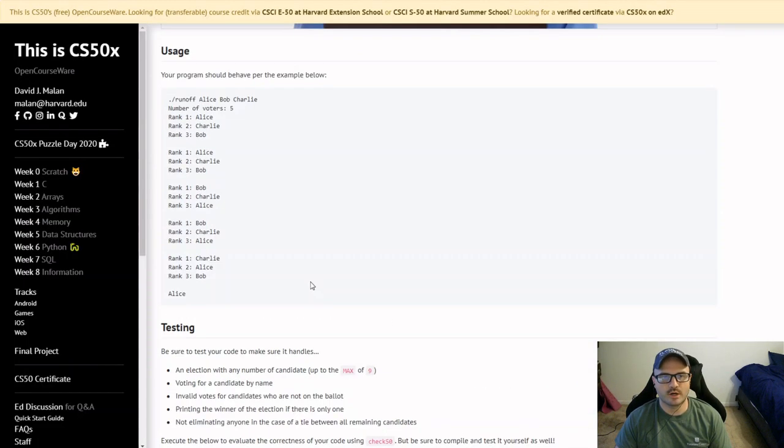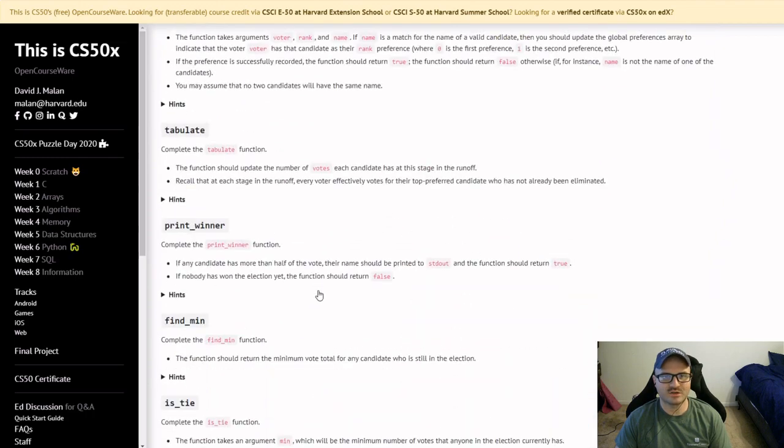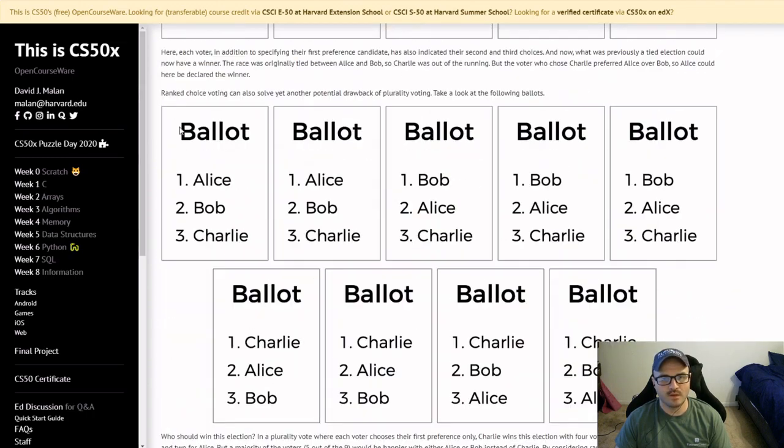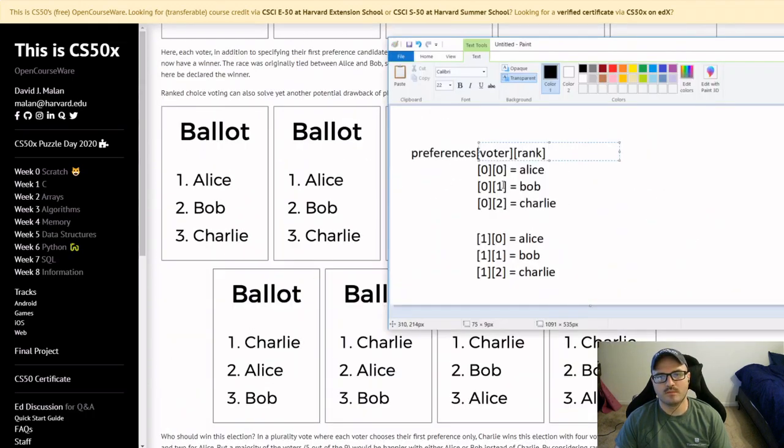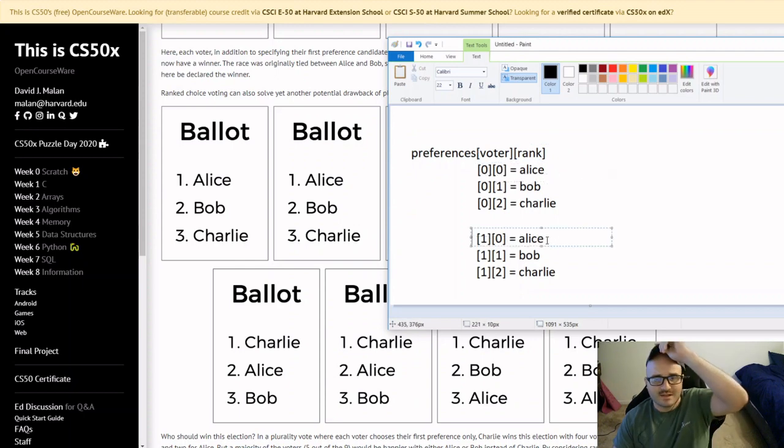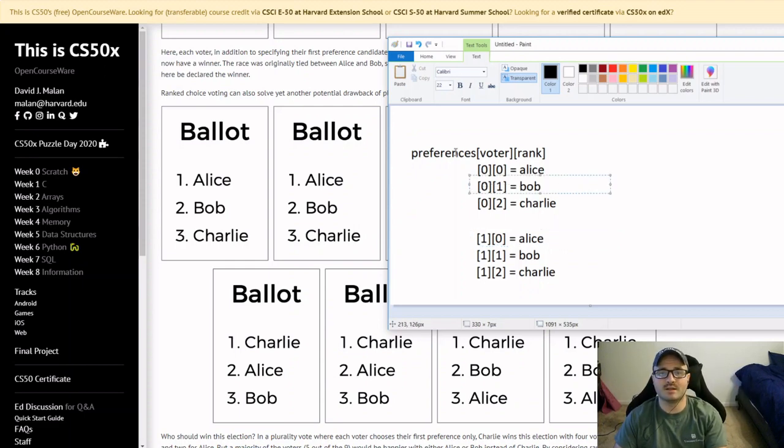So here's where we're going to iterate over all these ballots. So this one did Alice, this one also did Alice. If Alice is eliminated, we now want to iterate through and count them as for Bob instead of Alice, because Bob is the next ranked one. So we're just tabulating their votes.